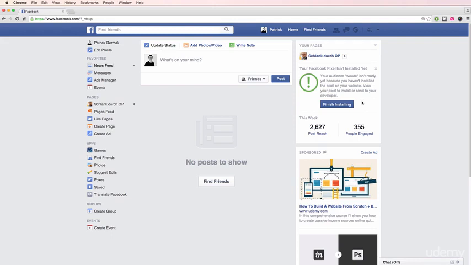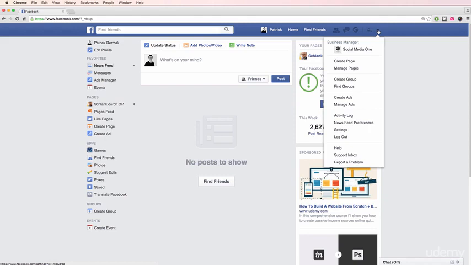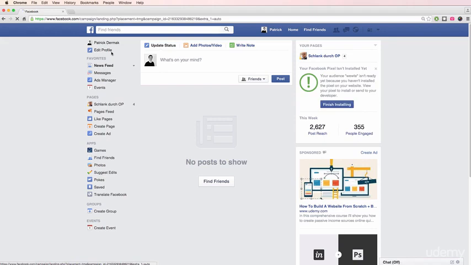Okay, so log in into your Facebook ads account, then click on this little arrow over here. Can you see that? Just click here. Then you want to select Manage Ads from the drop down.